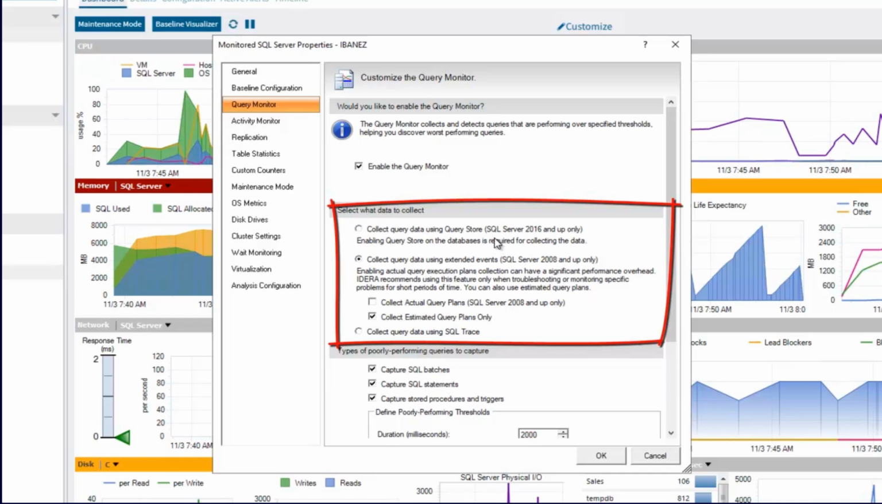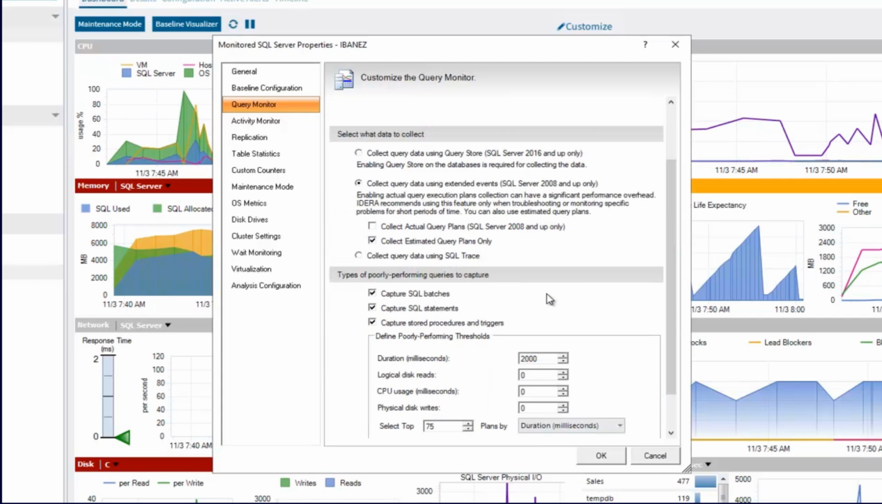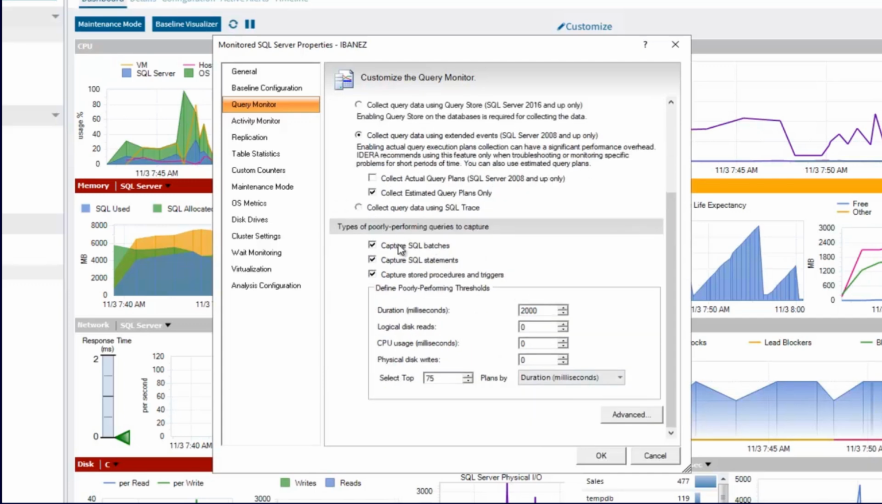The other option is, if you have 2016 and above, you can use the query store. Now with the query store, the only disadvantage is that you're going to have to do an extra step. You have to make sure that the query store is enabled in those databases. Once you do that, then we can say what we want to collect here.